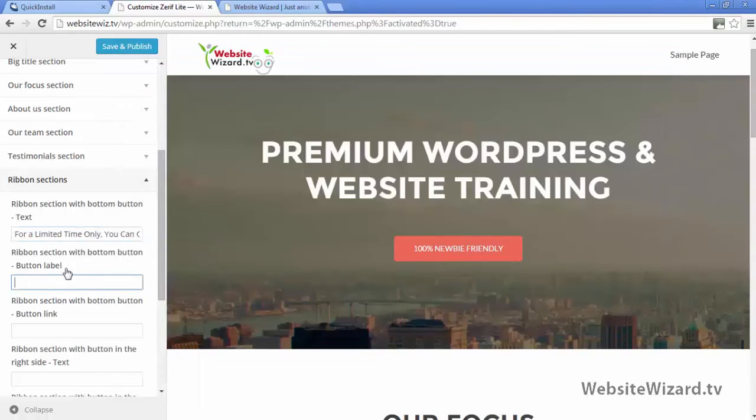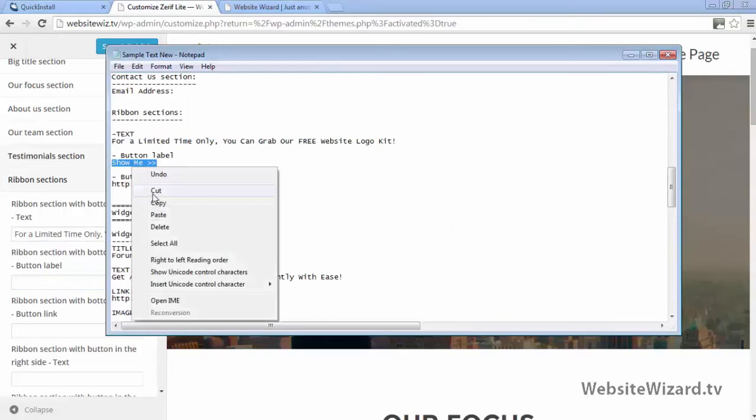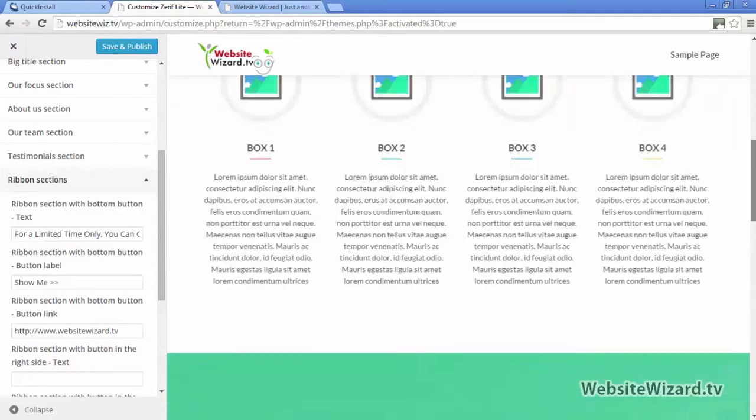And then I'll grab the button label from my notepad file. So I'll copy my button label here, paste that right here, and then I'm also going to enter the link to the logo kit. So http www.websitewizard.tv. If we now scroll down, you'll see what that's doing here.